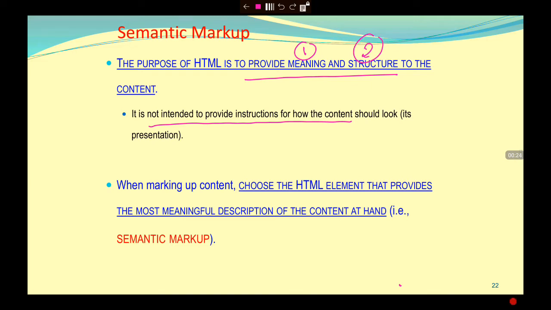Which means when you mark up content, when you apply these HTML tags, you're supposed to choose an HTML element that provides the most meaningful description to the content at hand. And that's what we refer to as a very important concept that we call semantic markup.